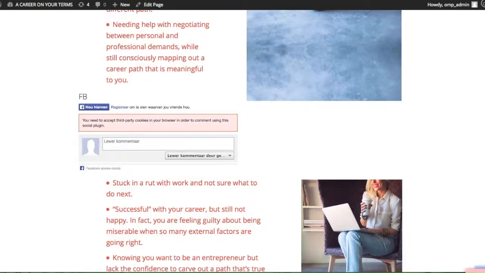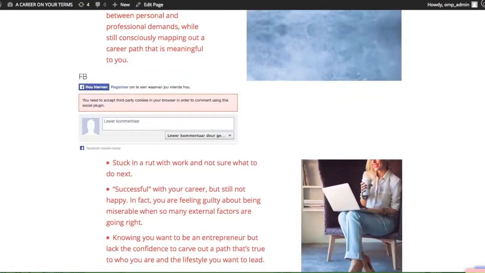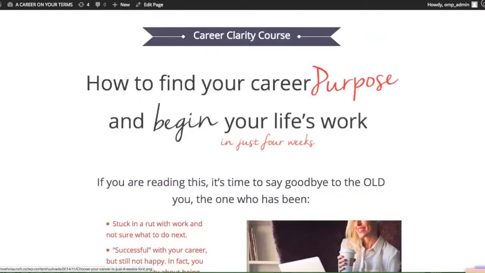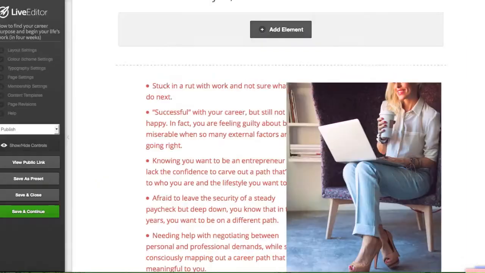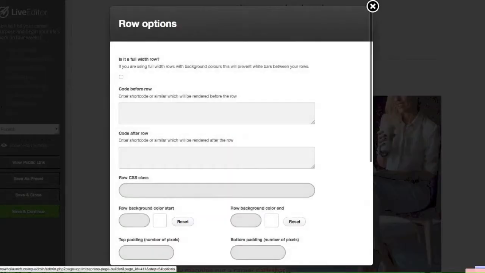Okay, so you've got this row as I showed you. We've got this half and half, for instance, and here we've got the normal one that we want to work with. But I just want to show you something. So if you come up here and you click on this pencil here, we can actually edit the background on that row. So we can say yes, full width. I always tick that because it stops the gaps from the tops and the bottoms.